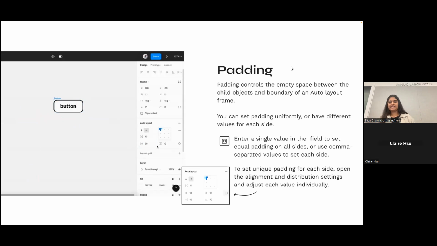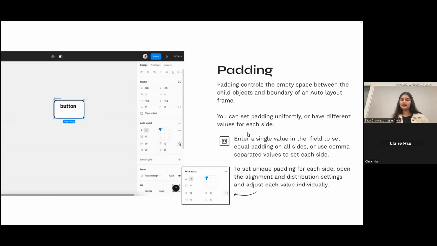Next, we have padding. Padding controls the empty space between the objects and the boundary of an auto layout frame. A similar analogy is that when you go to a museum, you see photos that might be in a frame, but between the actual image or painting and the frame, there's that white border. That's kind of what padding is in this context.